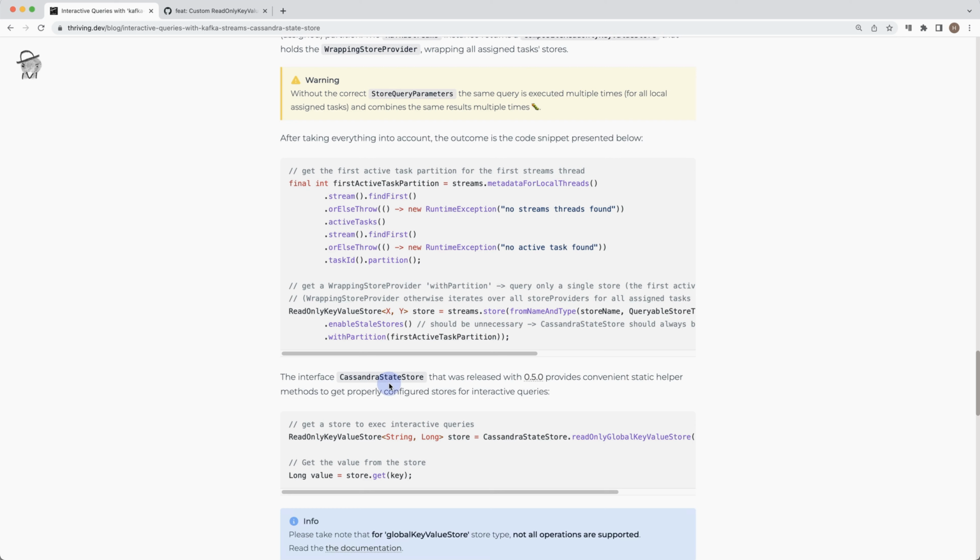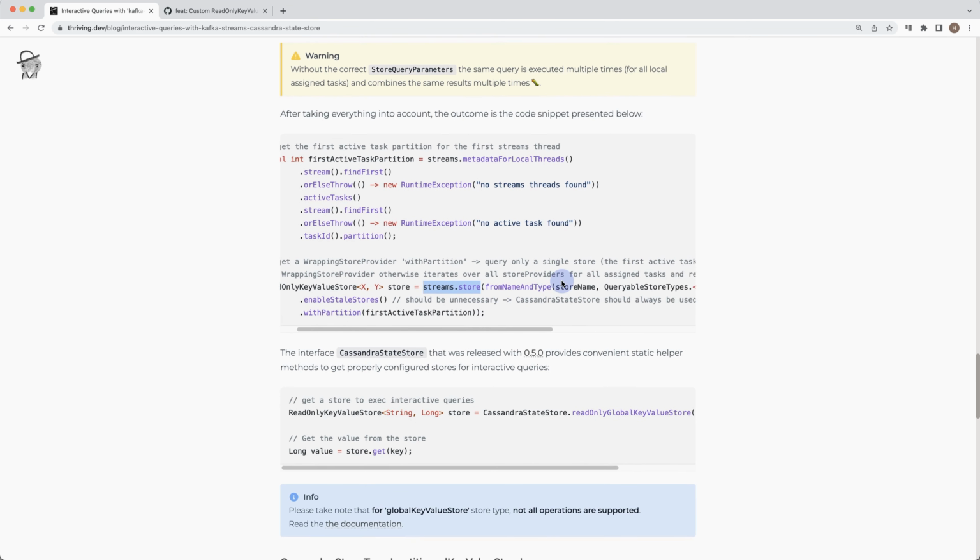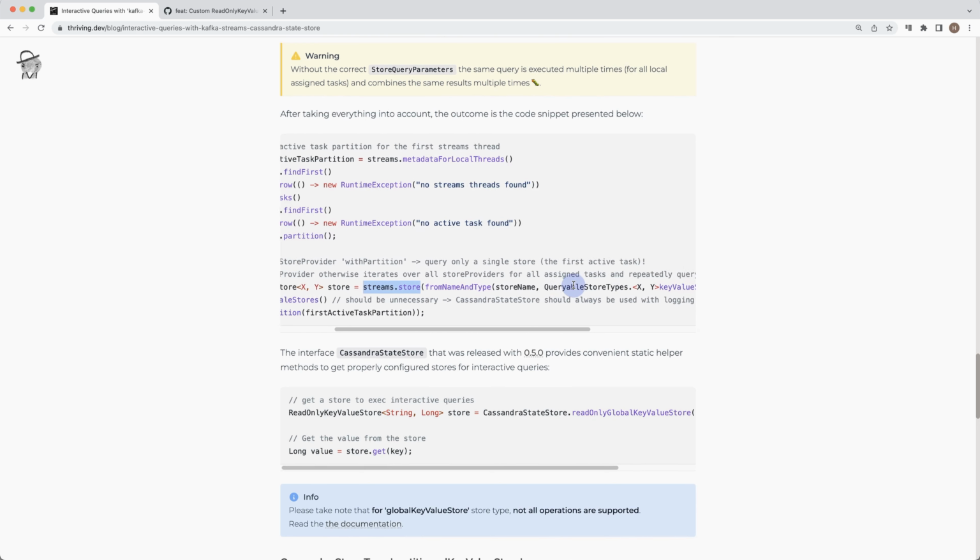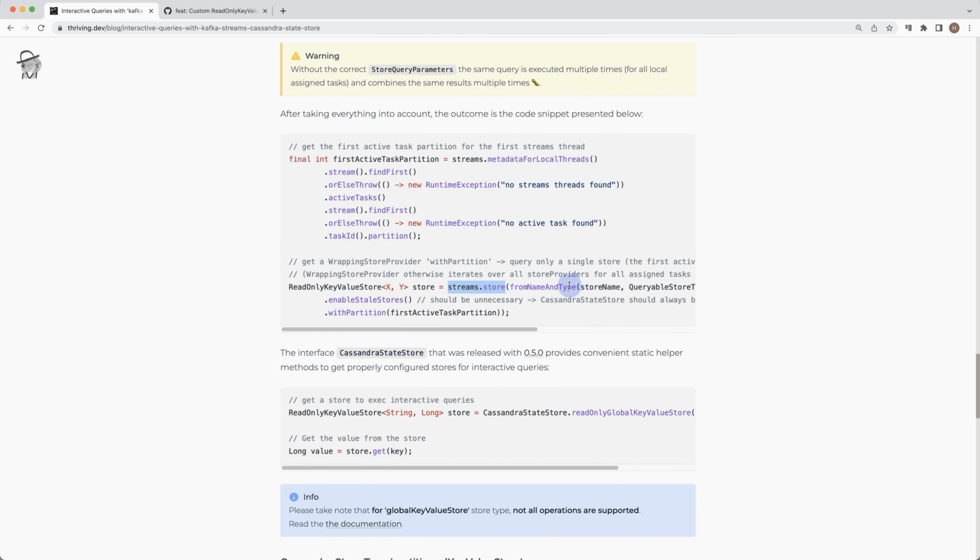So when you ask streams to get a store for a name and type, as I explained earlier, what you get back from streams is not an individual state store, but a wrapping state store. And the wrapping state store wraps essentially all your local assigned state stores, which could be just one, or it could be 10 or whatever number.